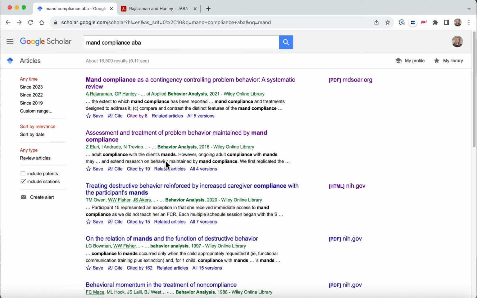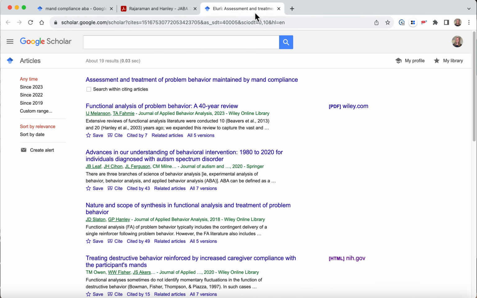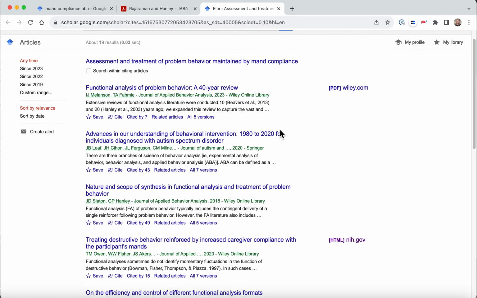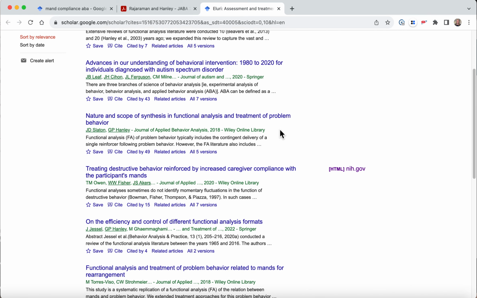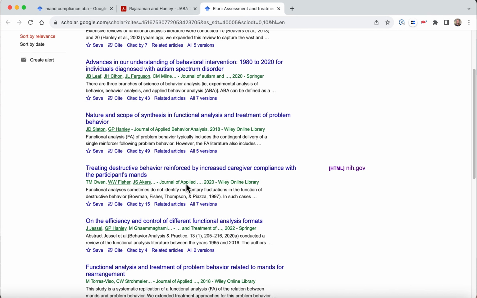In addition, I can look at, again, I'm going to command and click the cited by. So this is going to give me a list of all the articles that have cited this particular article, and I can look to see if any of these are relevant. Treating destructive behavior reinforced by increased caregiver compliance with the participant's mands. So this one would be a really helpful article.